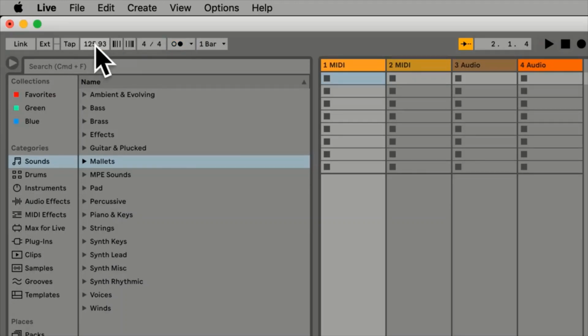I'm just going to click here and type in 170. As I mentioned before, that's the tempo that I want to use for my song. And then hit enter. So it's not essential that you change your tempo before you start creating a song, but as I say, it does make it a little bit easier to get a vibe for the song you're creating.